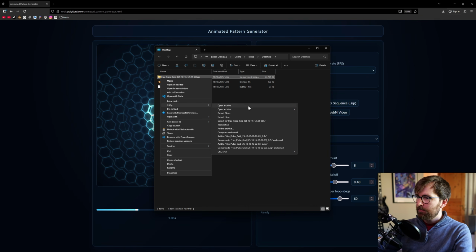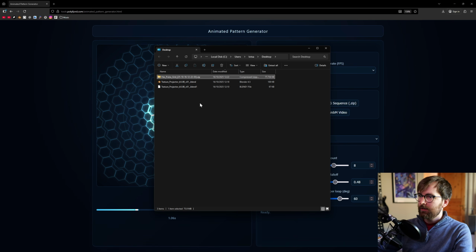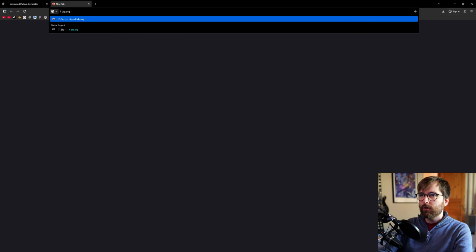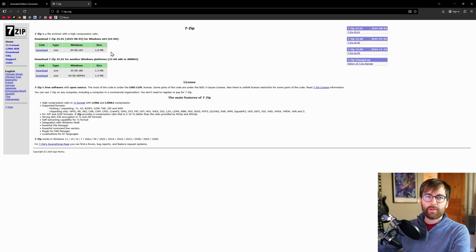Right-click, 7-zip, extract to folder. If you don't have 7-zip, it's just 7-zip.org, and you can download it from here.